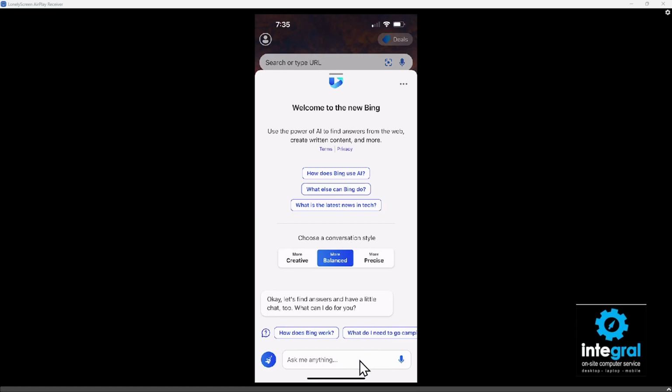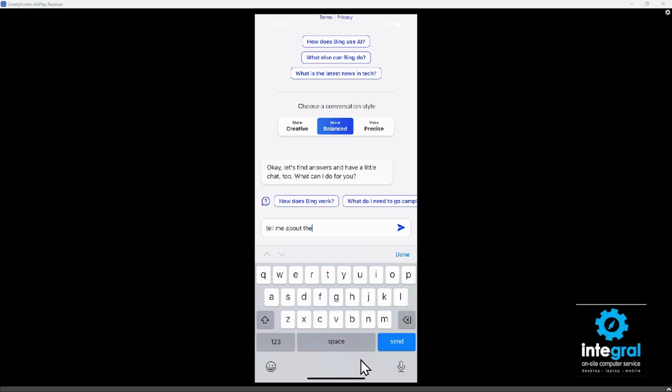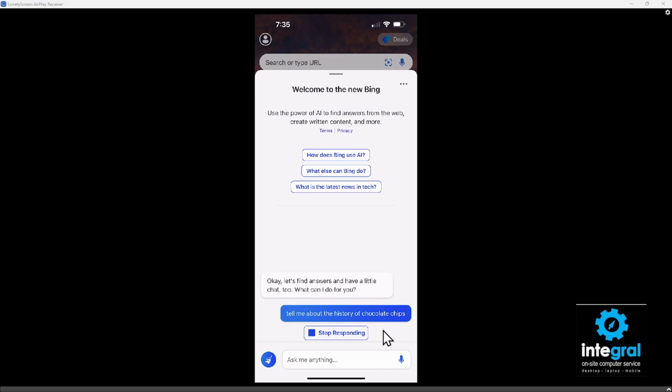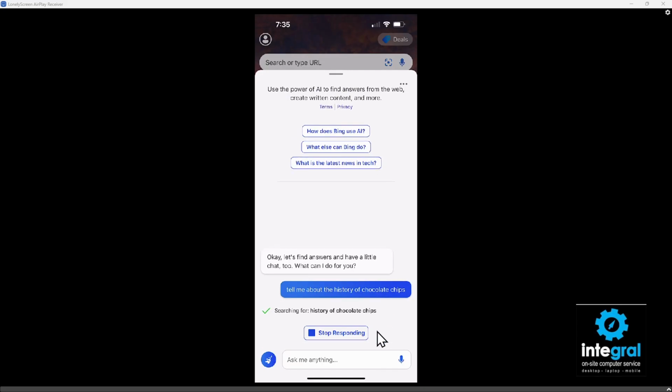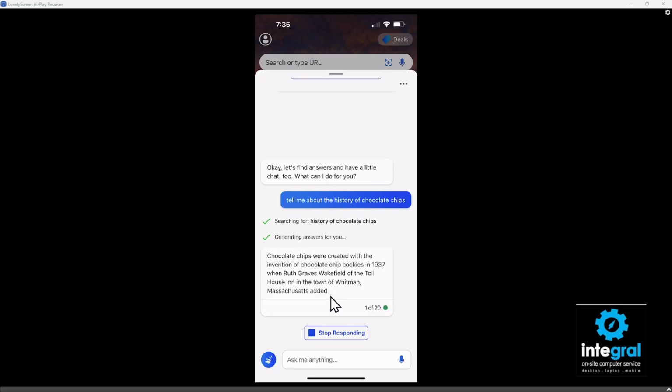So with the Bing app, you can type in your queries like, tell me about the history of chips. Oops, if I could spell that right. Gonna hit that. Okay, let's find answers, and there you go. It's searching, and it will bring it up. Here you go. There's your AI.